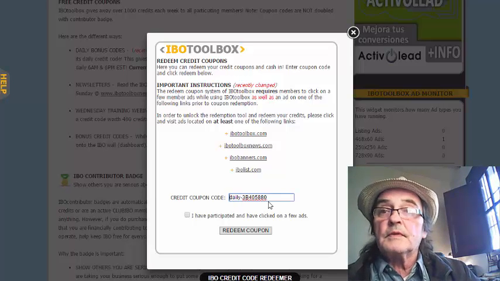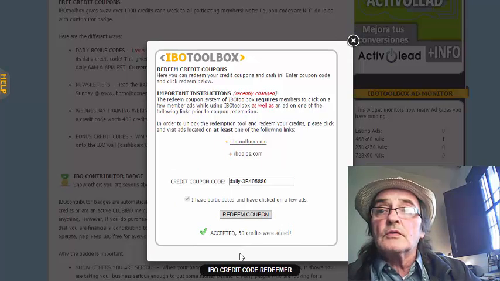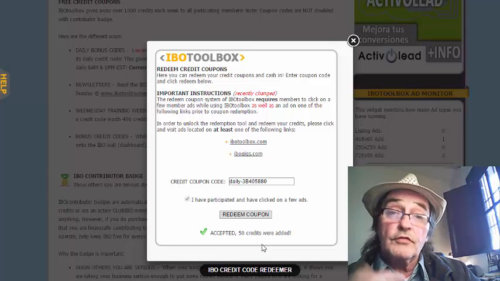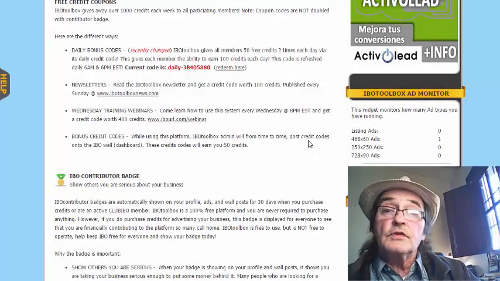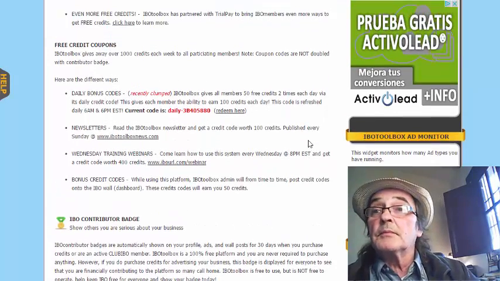Copy, Control V. I've participated, and now I've just earned 50 credits. Okay, I've got 50 advertising credits now. So just click off that, and if you do that twice a day, you can build up.